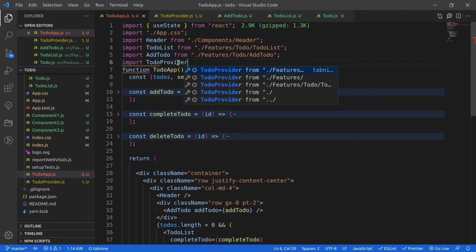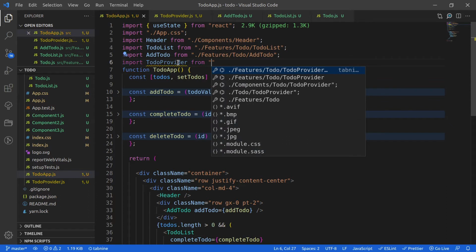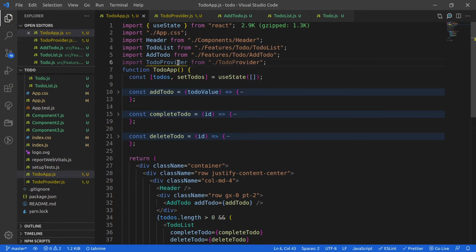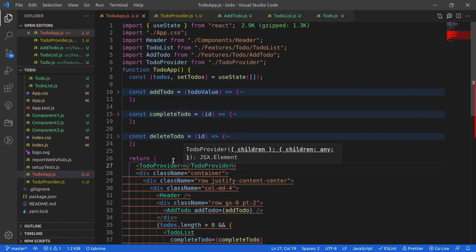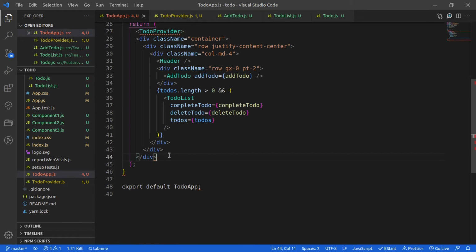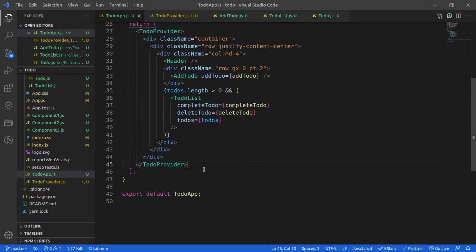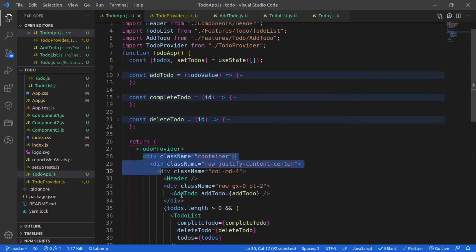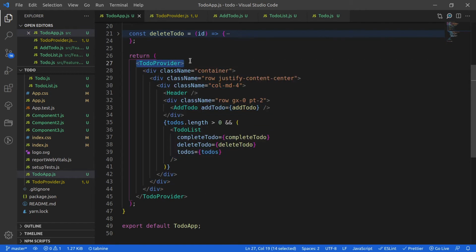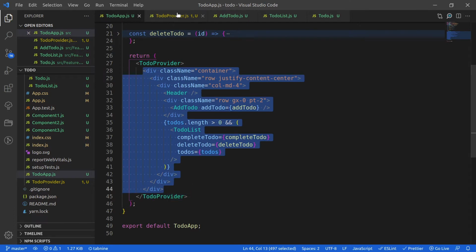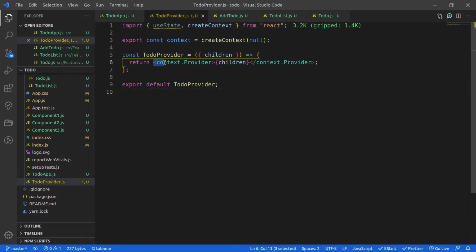Import ToDoProvider from ToDoProvider, right? And then, okay, all right, guys. So I have wrapped all my HTML inside this ToDoProvider. So this is my children that I have passed to my provider. So it is ultimately within the Context.Provider. And now my code base is a bit cleaner.